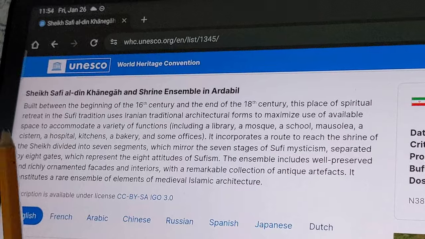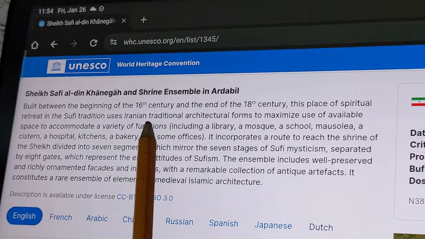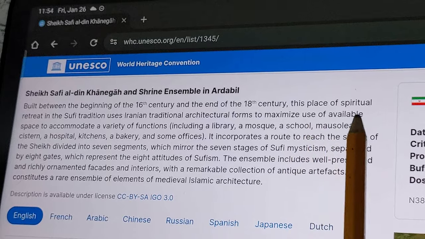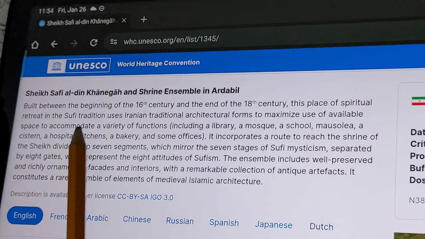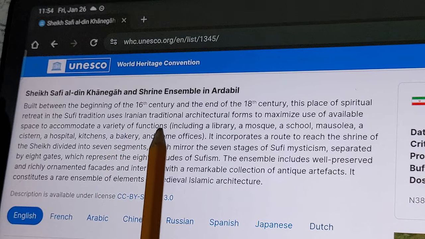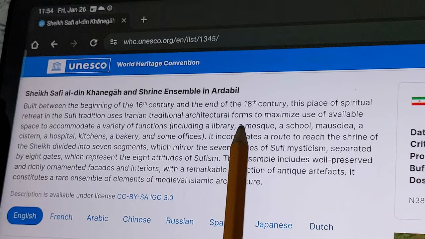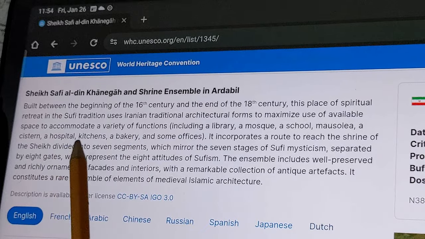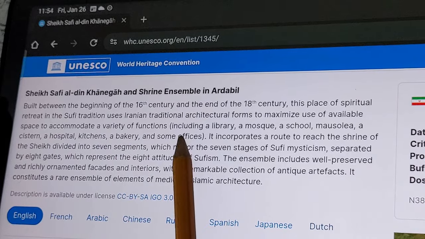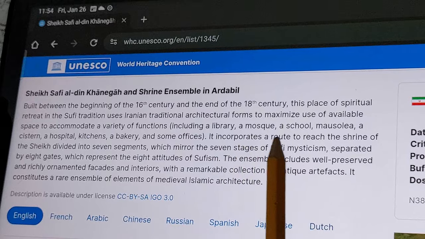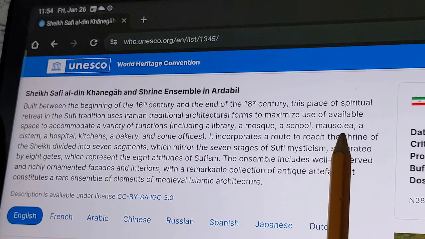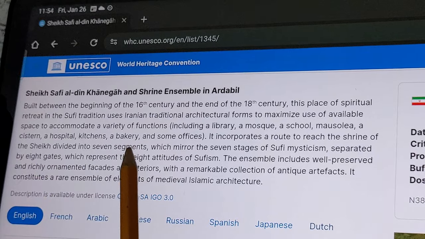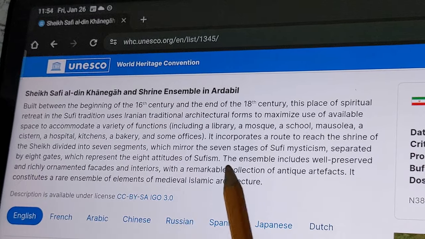Okay. Built between the beginning of the 16th century and the end of the 18th century, this place of spiritual retreat in the Sufi tradition uses Iranian traditional architectural forms to maximize use of available space to accommodate a variety of functions, including a library, a mosque, a school, mausolea, a cistern, a hospital, kitchens, a bakery, and some offices.